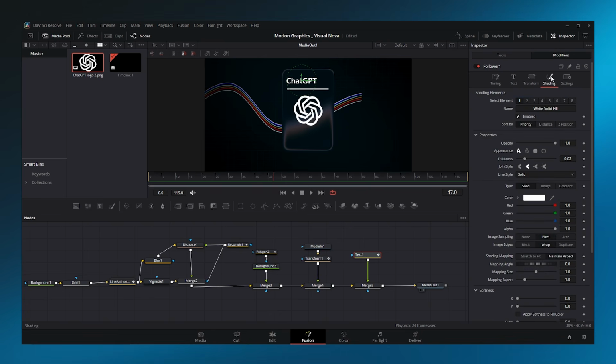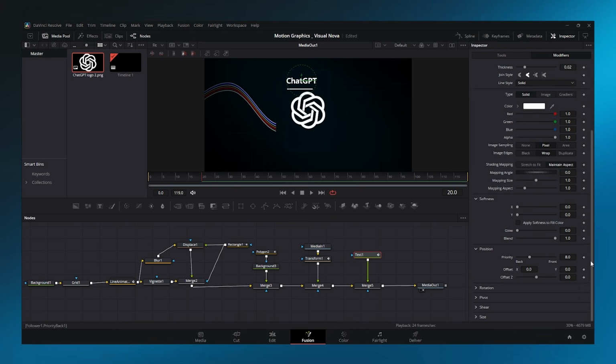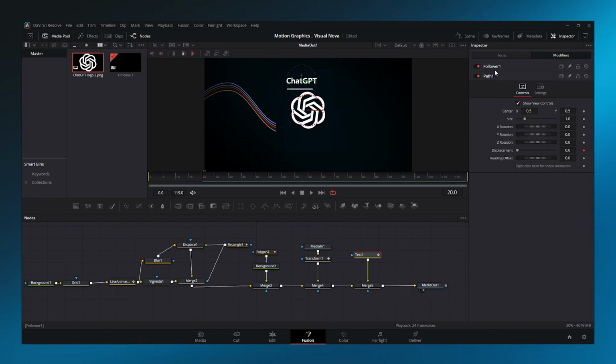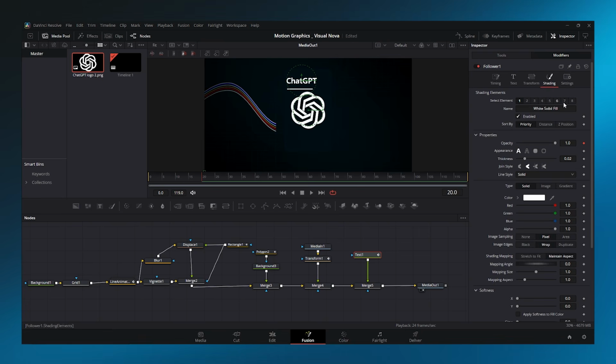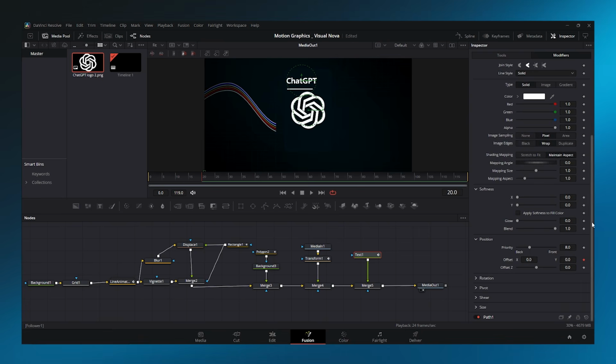Then open Shading Settings. Place the playhead at 20 frames and add a keyframe on opacity. Scroll down and add keyframes on both Offset X and Offset Y. Now double-click on Follower 1 to return back to the shading settings. From here, move the text slightly upward using Offset Y.